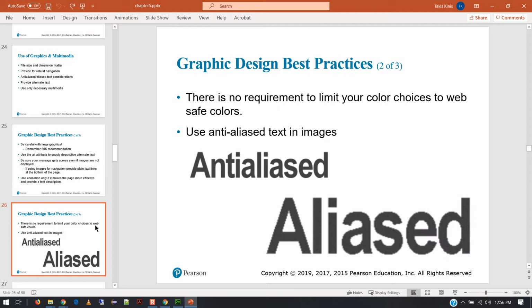Anti-aliasing is the process of filling in the jagged edges when text gets bigger. That's really only an issue if you're using graphics, so it shouldn't be too much of an issue for most people, right? Use only necessary images, I agree with that, so don't put stuff on there just to put something on there. Reuse images wherever possible.